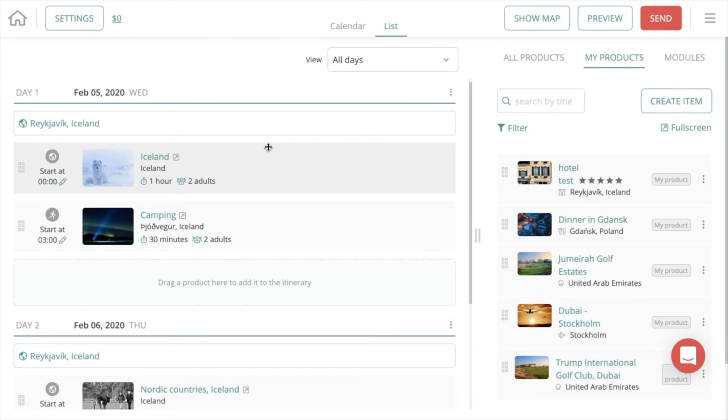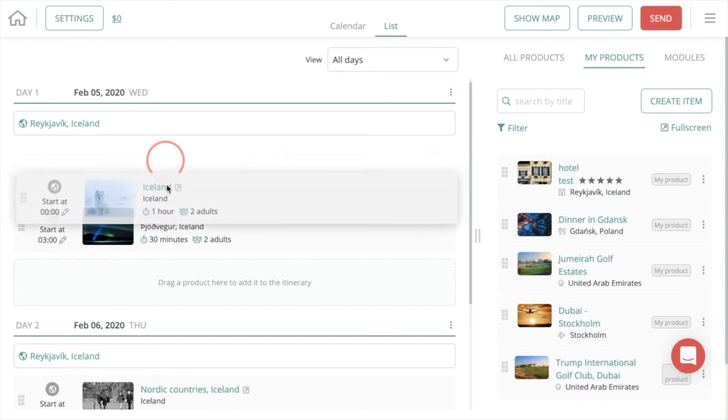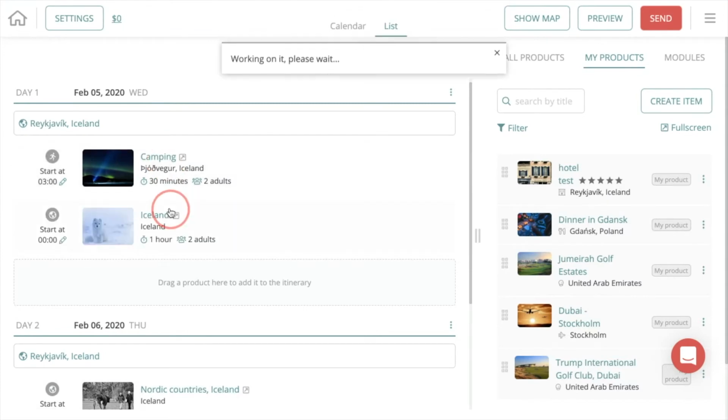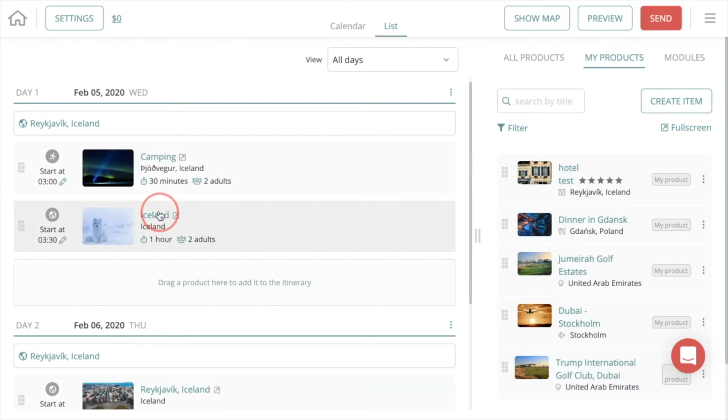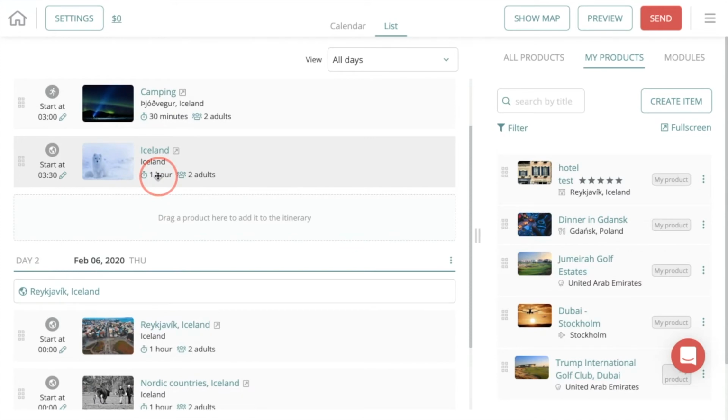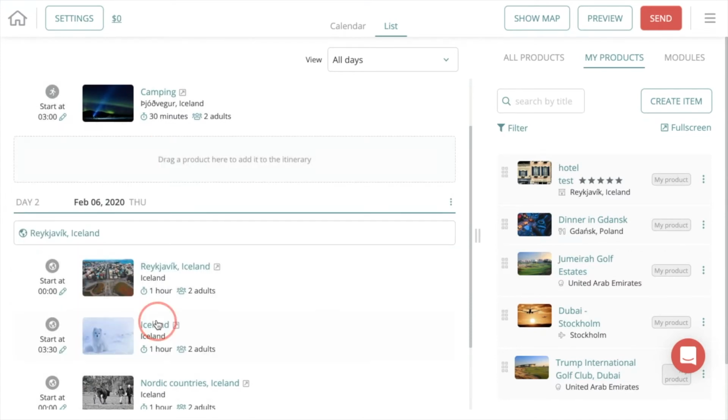Now, if you want to reschedule and reorganize your itinerary way quicker, you can use the drag and drop feature, just holding the content in place and dragging it across other content in a specific date. The content can even move between dates in the itinerary, like so.